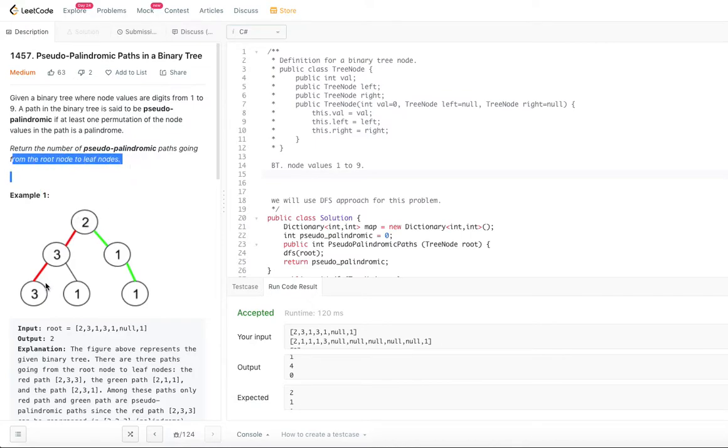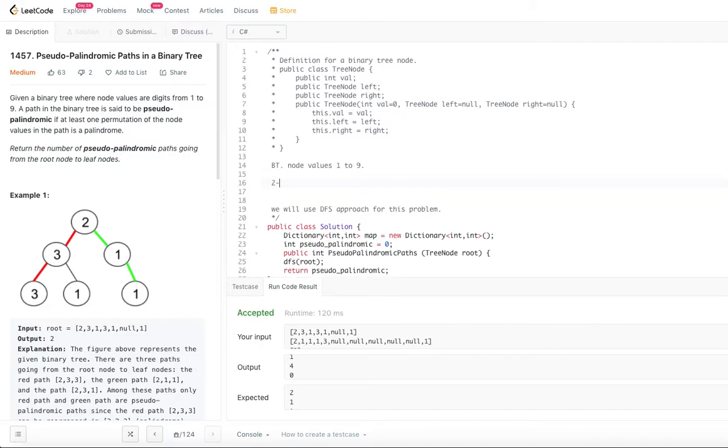So 2, 3, 3, right? The path is 2, 3, 3. Is this a palindrome? Let's write it next to each other, 2, 3, 3. Is it a palindrome? No. But at least one permutation, that means if any permutation of 2, 3, 3 is a palindrome, then we will say 2, 3, 3 is pseudo-palindromic. So try to arrange 2, 3, 3 in a way that it becomes a palindrome.